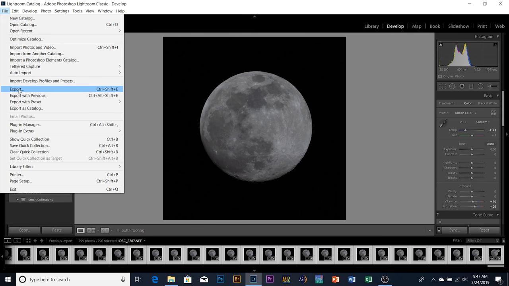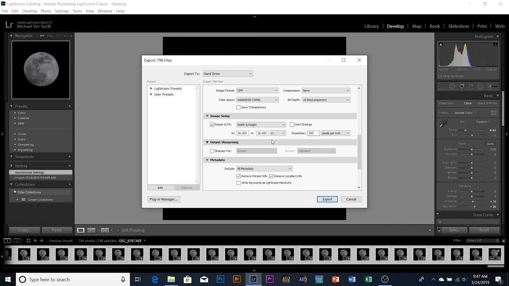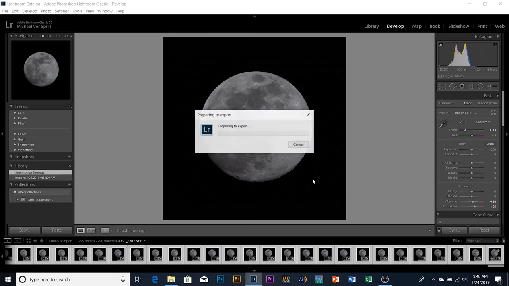Okay, so the next thing you want to do is export all your images, preferably as TIFF files. I am going to do JPEGs, and that's only because I am doing this recording and TIFF files are just so large it'll take forever.